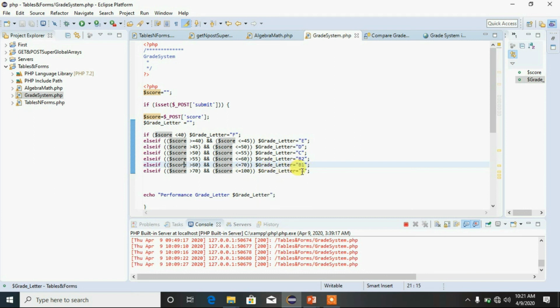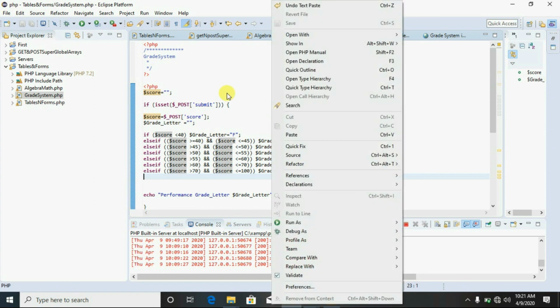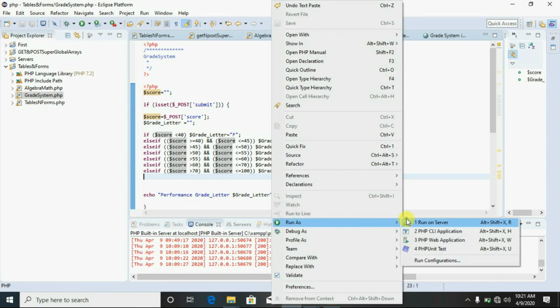Yes, grade letter A. So we are captured all the way from 0 to 100. This is the beginning, 0, and this is 100, the highest limit here. Each of these limits carries a range, 40 to 45 and greater than 45 to 50. So it captures completely 0 to 100. So let's go to the main system and test it and see how this runs. Okay, let's run on the server.